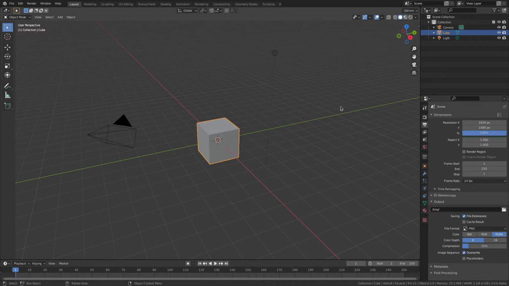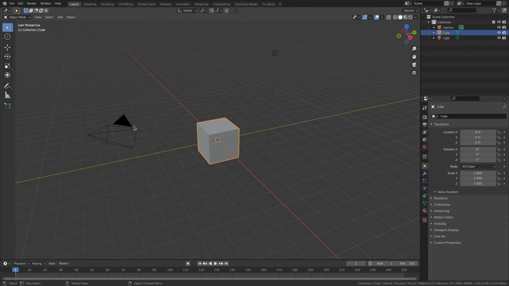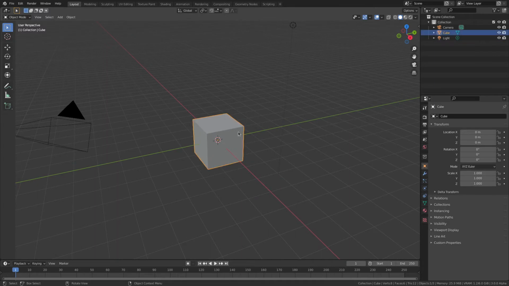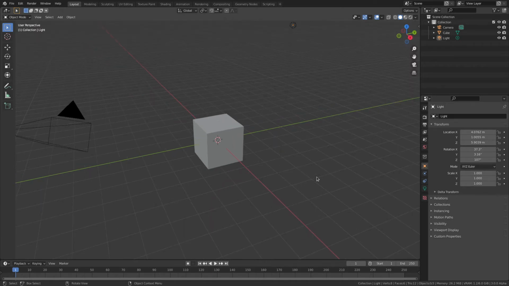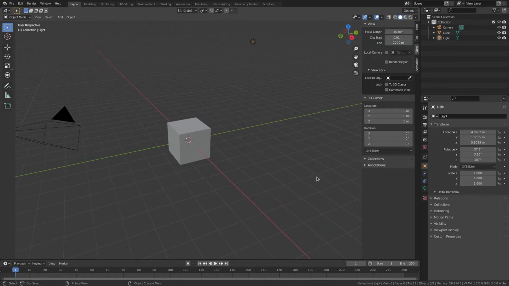Okay, now number fields. Let's jump over here and just select the cube there. So these are number fields. Number fields are pretty cool. You can do a bunch of stuff with them, so we're going to go over that really quick here. I'm going to hit N to pull out my sidebar.